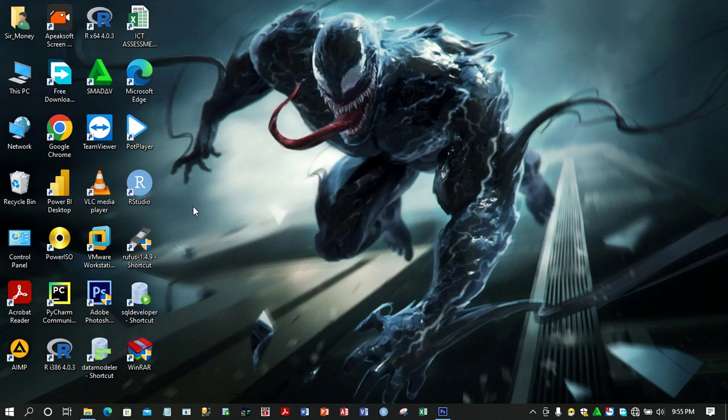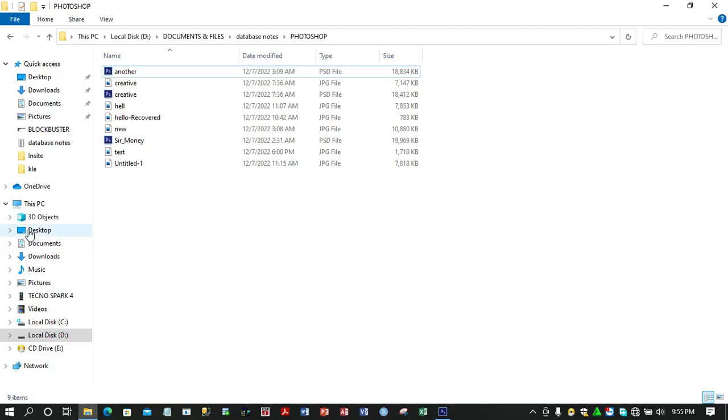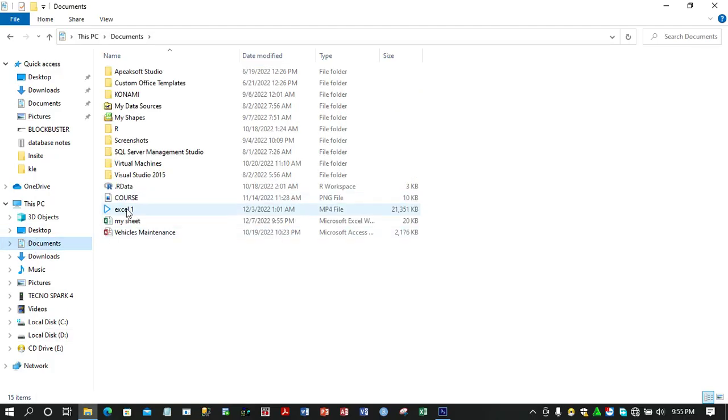So I'll come here, then I'll click and close. This is the sheet I created. I think it's inside documents. So I'll come to documents, and it's here, my sheet. So I'll double click. Before it will open, it will request for a password because of the password that I enforced on the sheet.